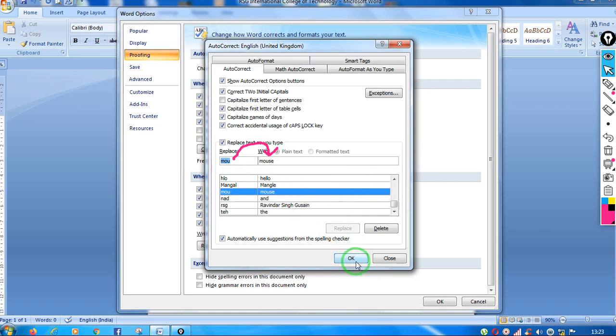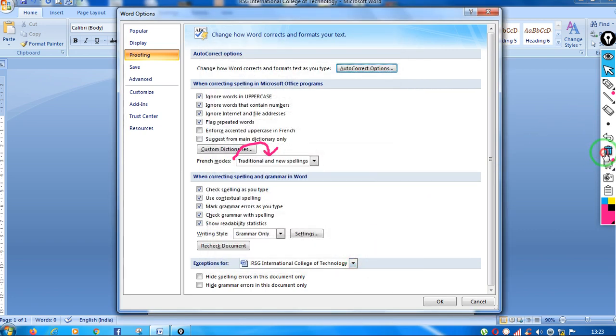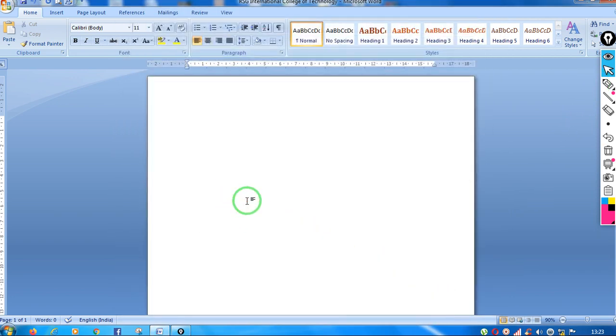Once I have done all this, click on the OK button and then choose the option OK. Now when I type RSG and press the space bar, automatically you can see the full name Ravinder Singh Gosai is there on the screen.